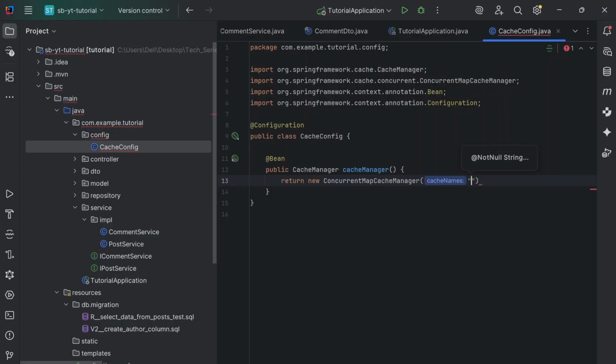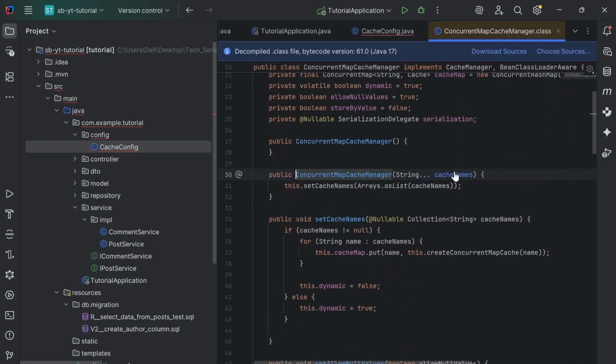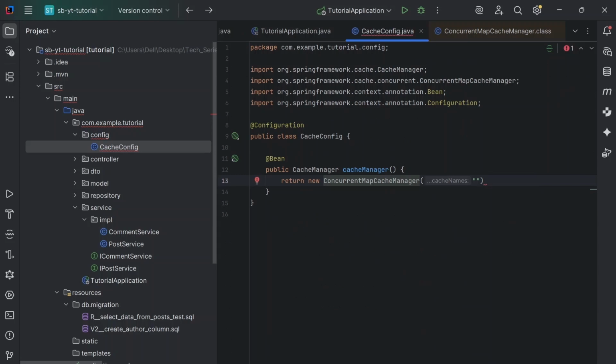And then for cache names, you can see here the cache names is a varargs, so you can pass as many cache names as you want. For example, I'm going to pass posts here. If you also want to have it for comments, you can write that right here.